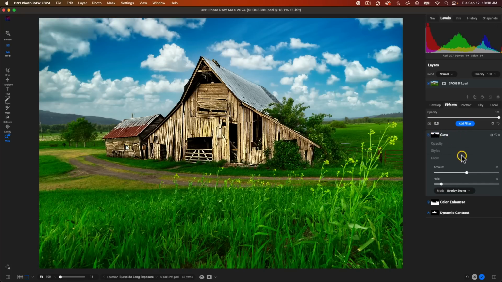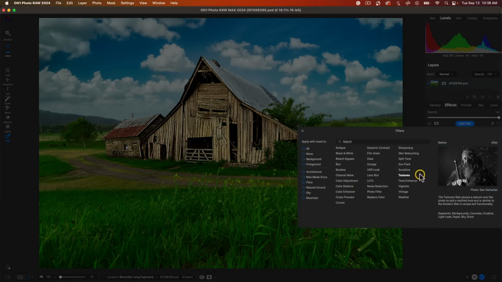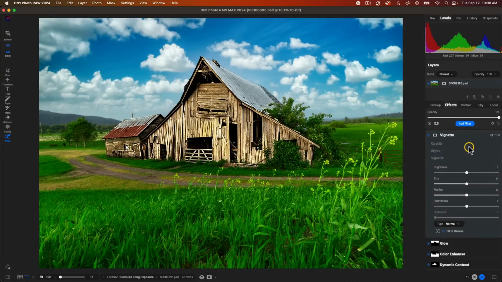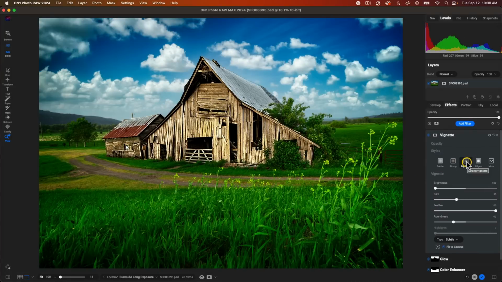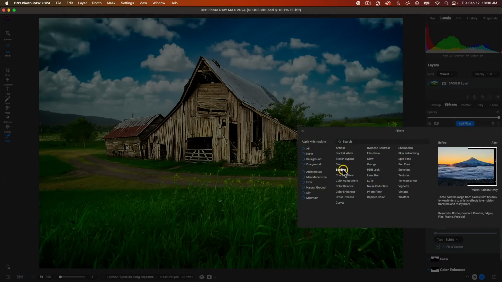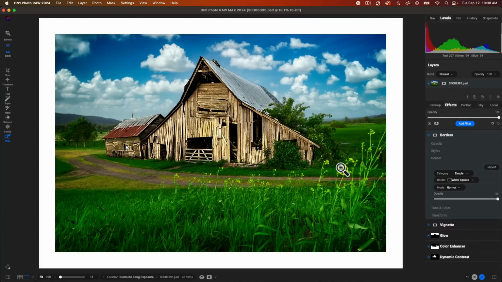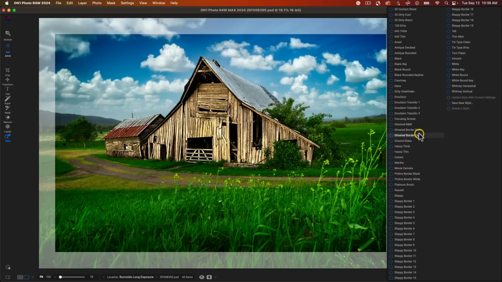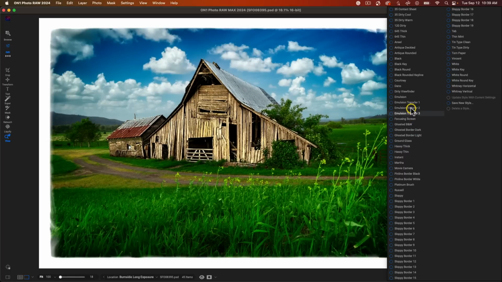And so things are looking good. I think there's maybe two other filters I want to add. Let's add a vignette just to bring in the viewer's attention into that center of the frame. And then let's add one last filter just to bring in some elegance, and let's use the borders filter. Inside of Photo RAW Max, we have the borders filter here and the textures filter, which we can use to add on just a ton of different borders and textures onto our image.